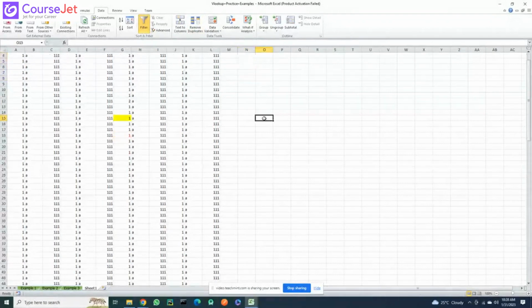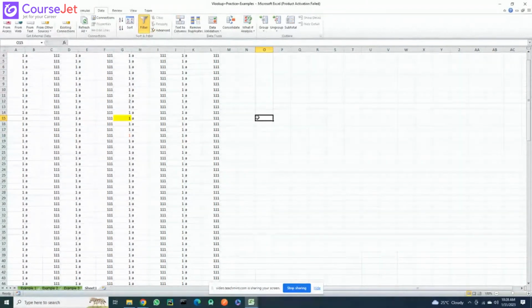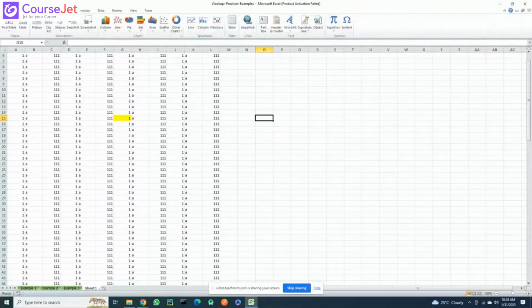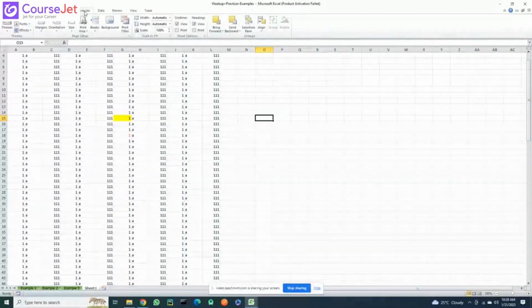Right. Now let's move to the view. You know how to protect the data? I will protect the sheet. I do not know that. I've heard of it, but I do not know how to use that. Okay.